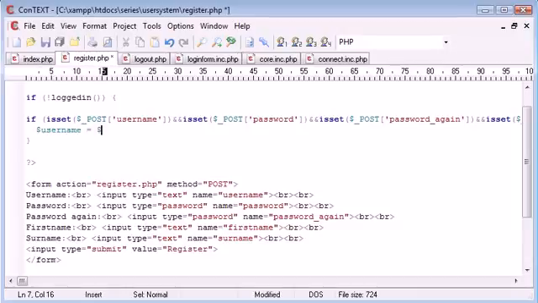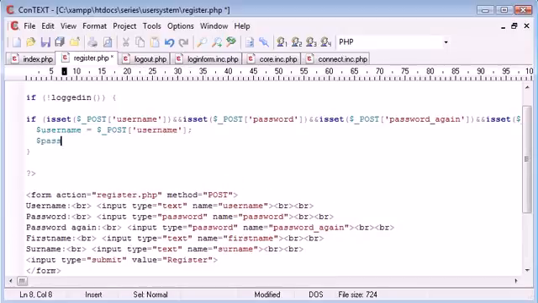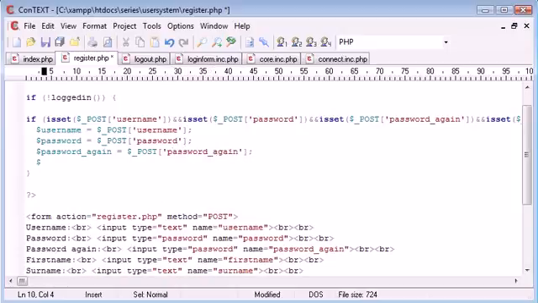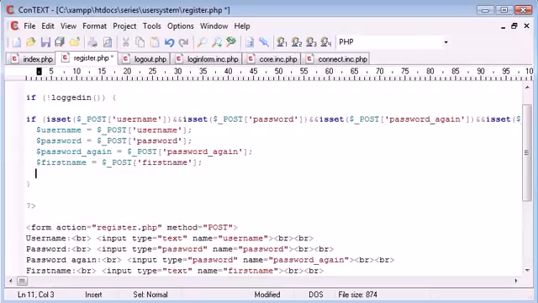So username equals $_POST username. Password equals $_POST password. Then we obviously have password again, and that equals $_POST, and the field name is password again. Then we have first name, and that's equal to $_POST first name, and the same with surname. So we're finally at the last one.